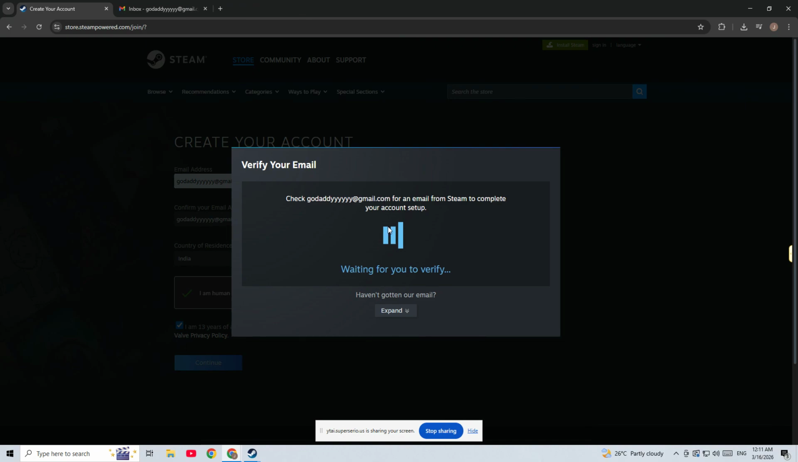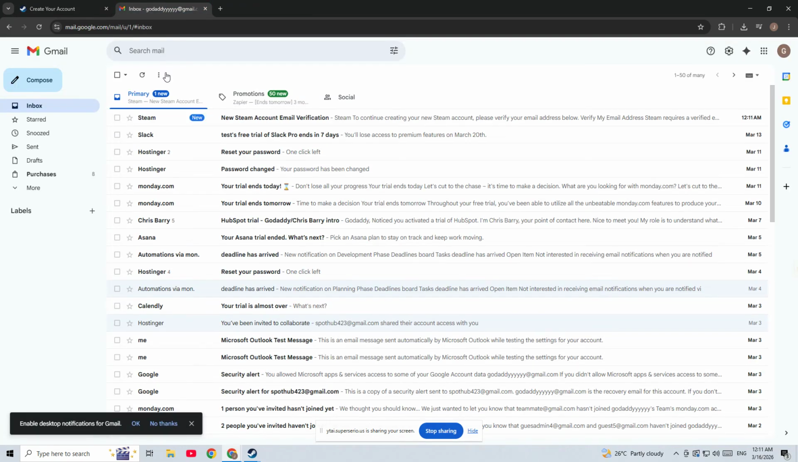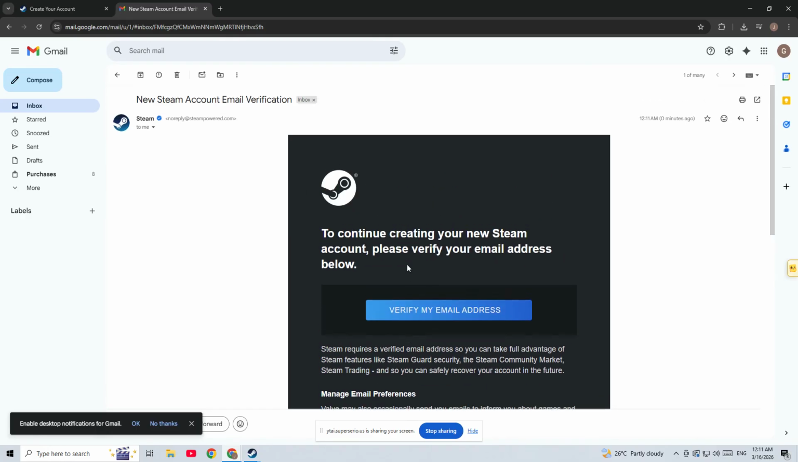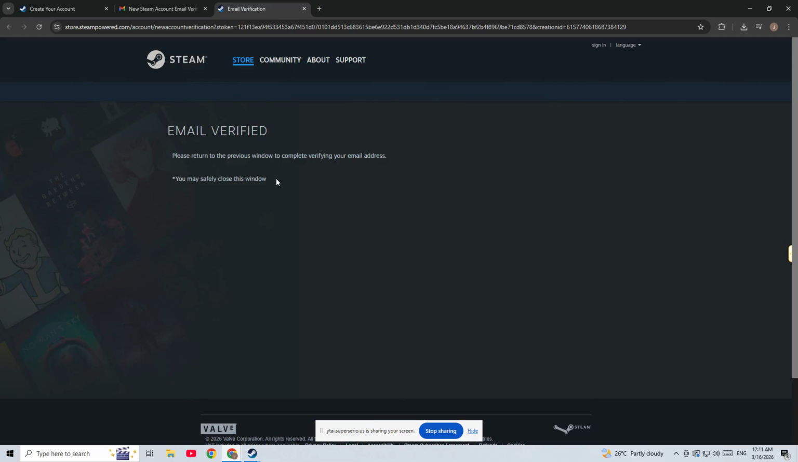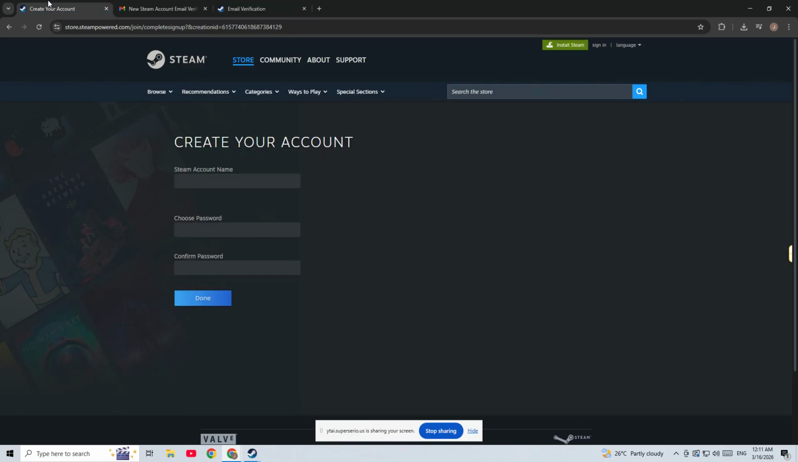Steam will now send a verification code to the email address you entered. Open your email inbox, look for the message from Steam, and copy the verification code provided in the email. Go back to the Steam page and enter that code into the verification field. After confirming the code, you'll move to the final step of the account setup process.